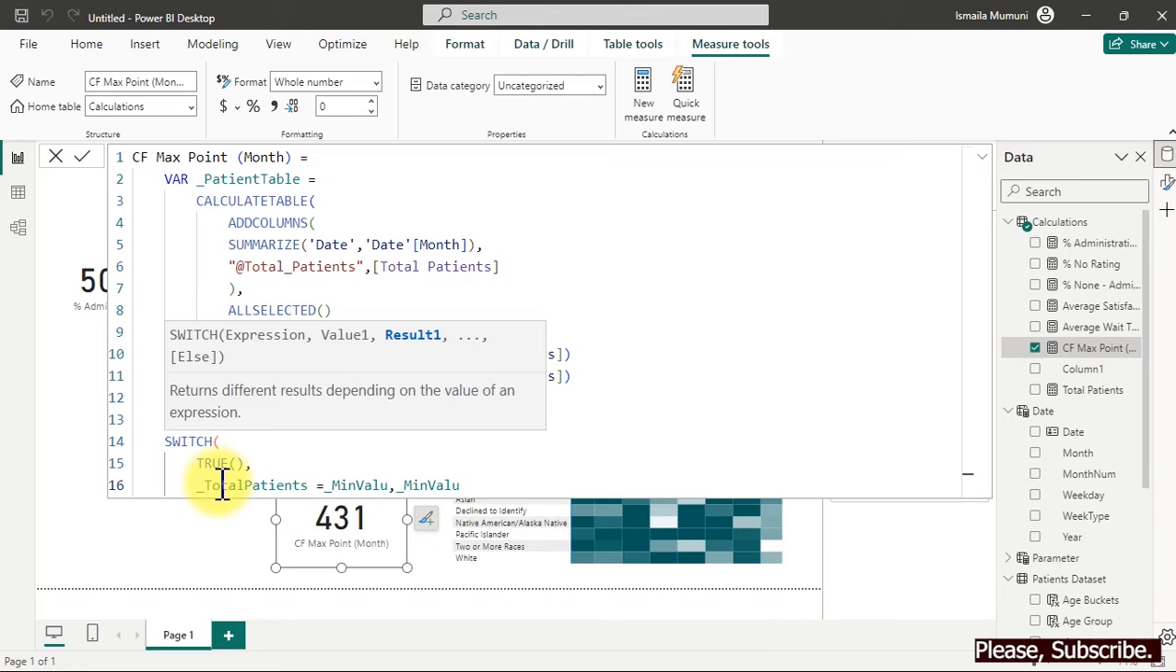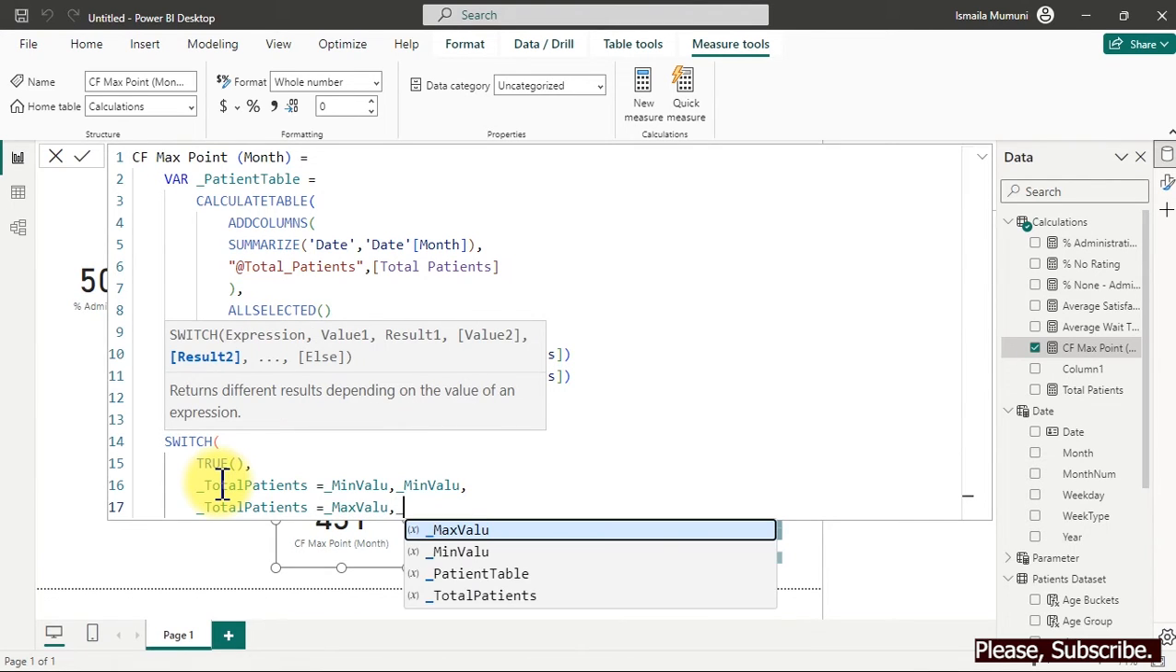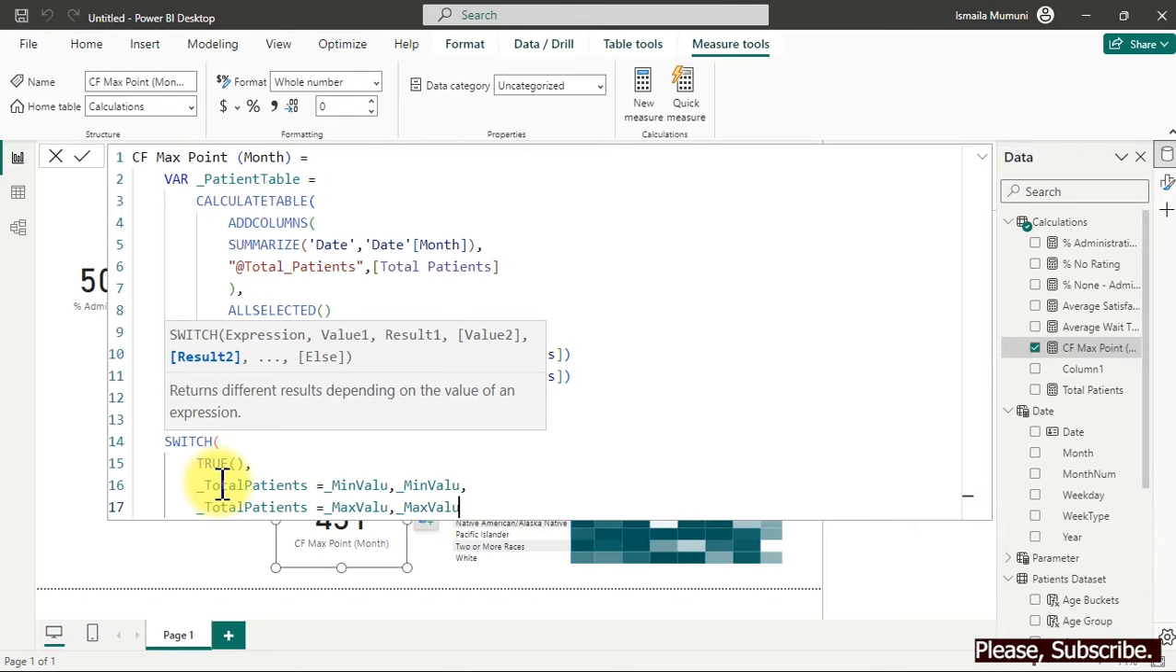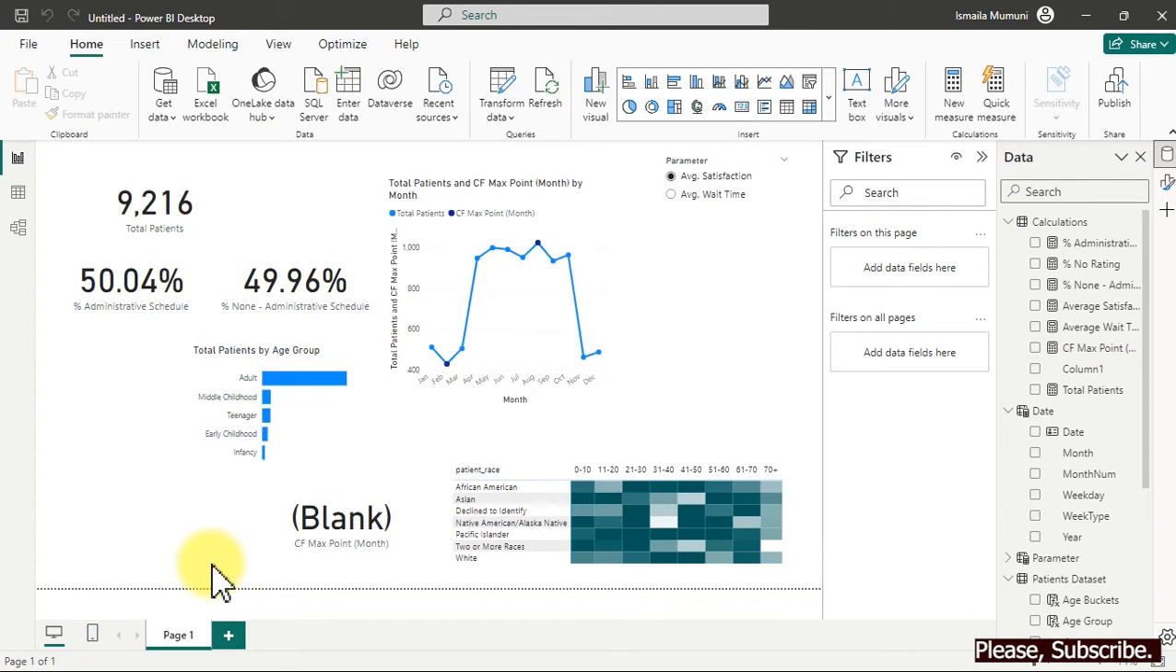Then, comma. So underscore total patients here is equals to what? To underscore max value. Then if that is true, return the max value to us. Max value. So we go ahead and close our switch function. And let's see what we have. So this is returning blank. And it has worked here.